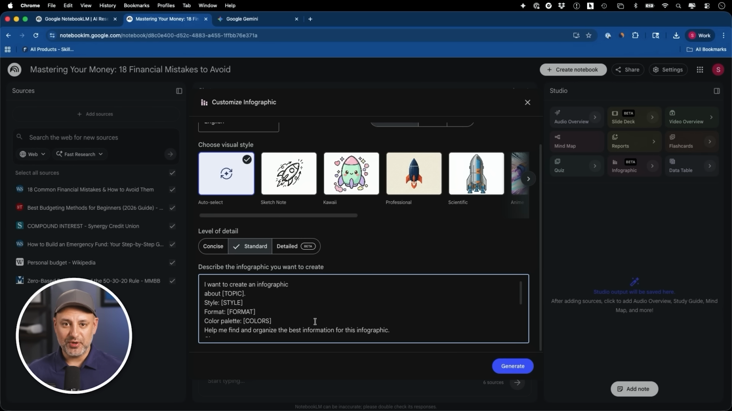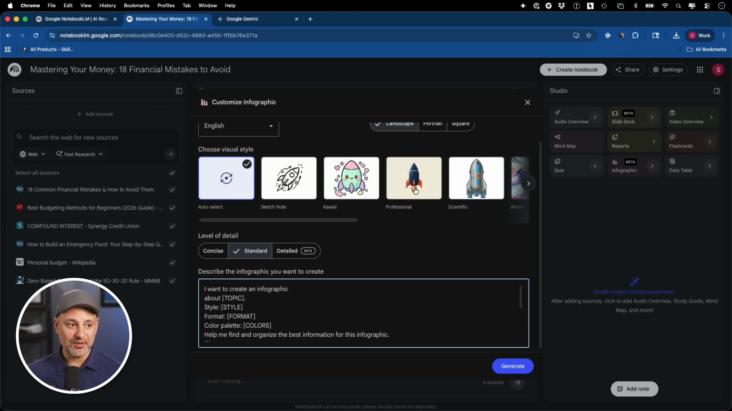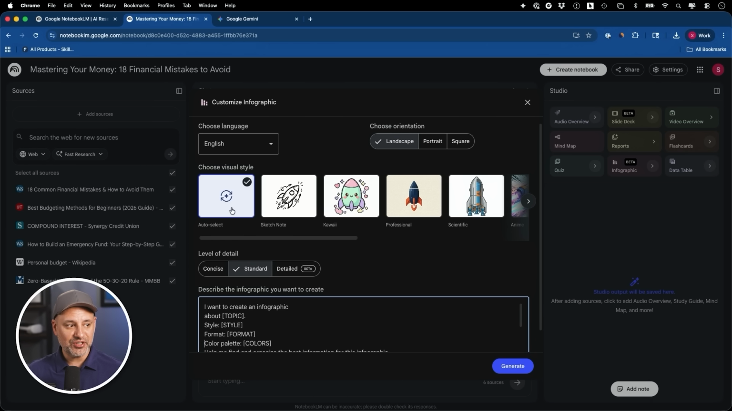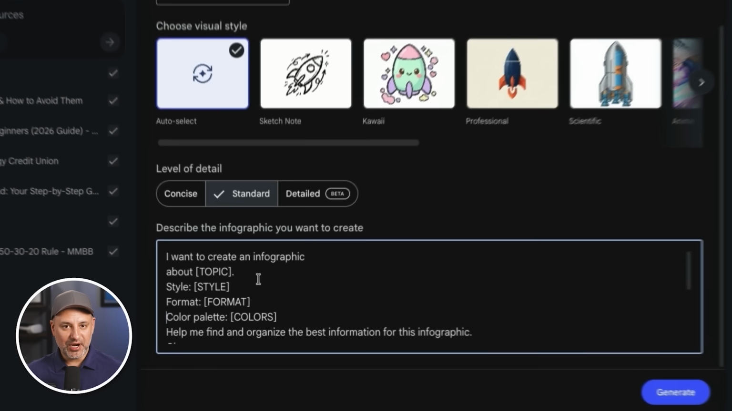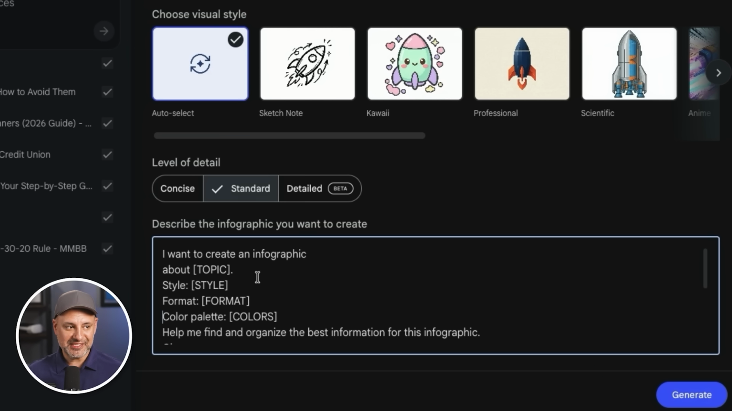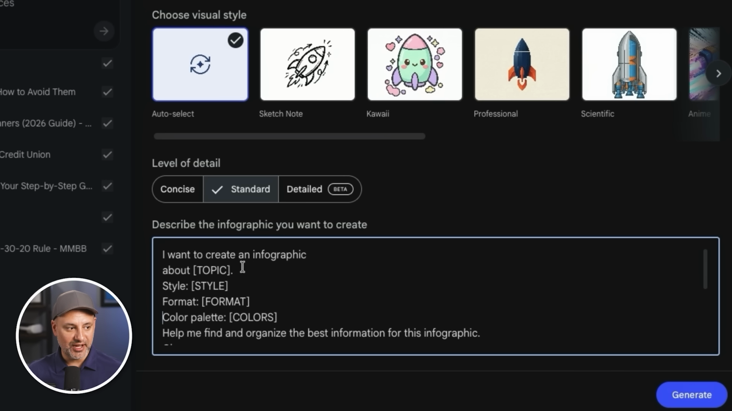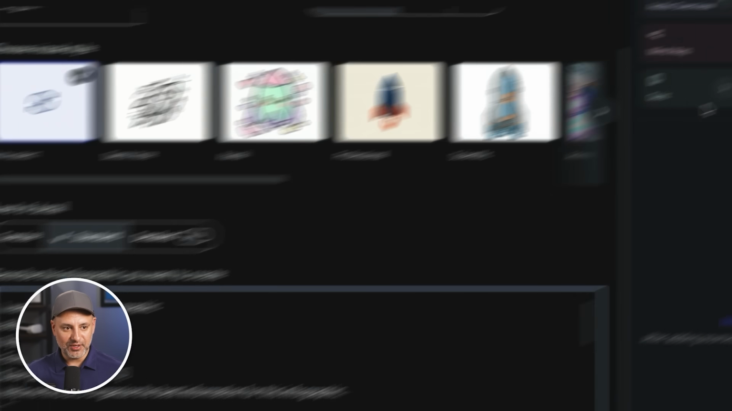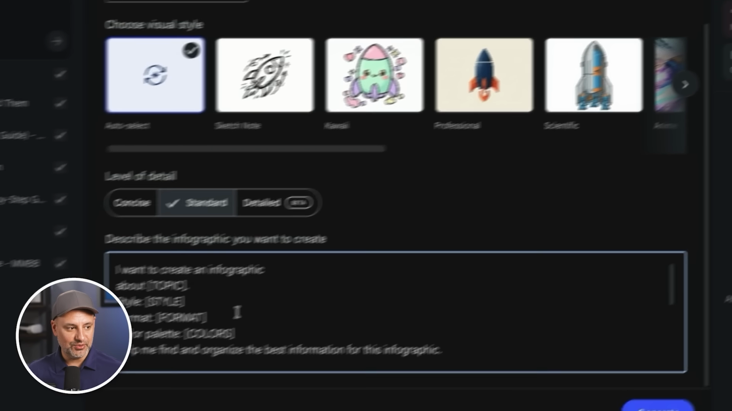Okay, let me kind of show you a prompt template here that I've used that gives me really good results and gives me a lot of control on how these infographics come out. So by default, I'm actually going to leave it to auto style here and to standard. And my prompt is going to take control of some of these settings here, including the different visual styles. So I want to create an infographic. Well, if you click that, that is basically going to do that for you.